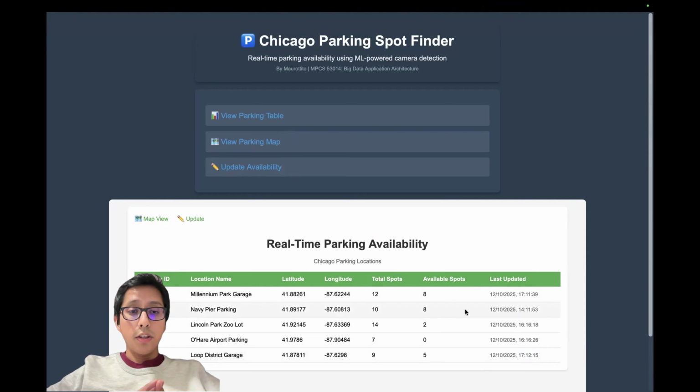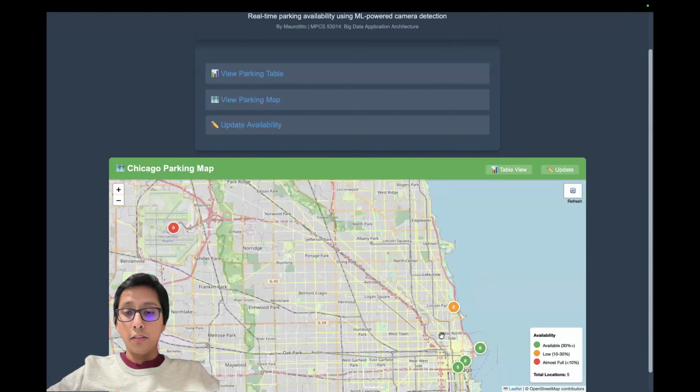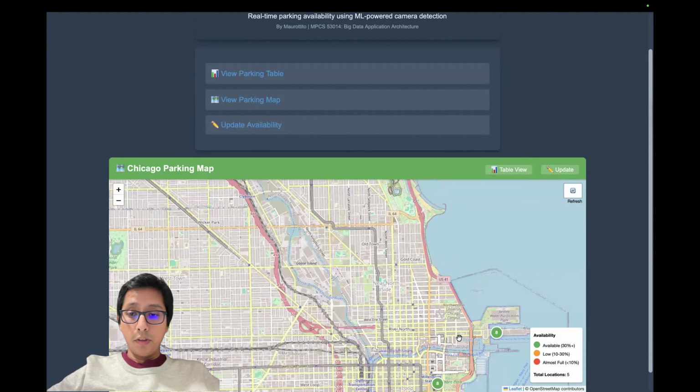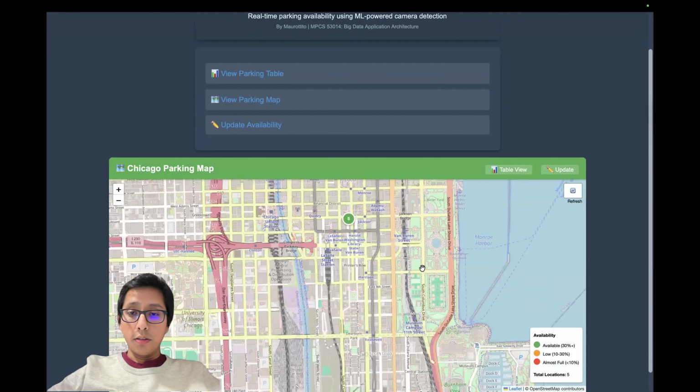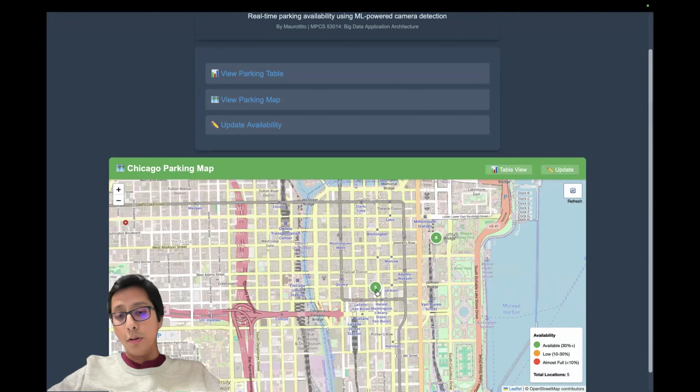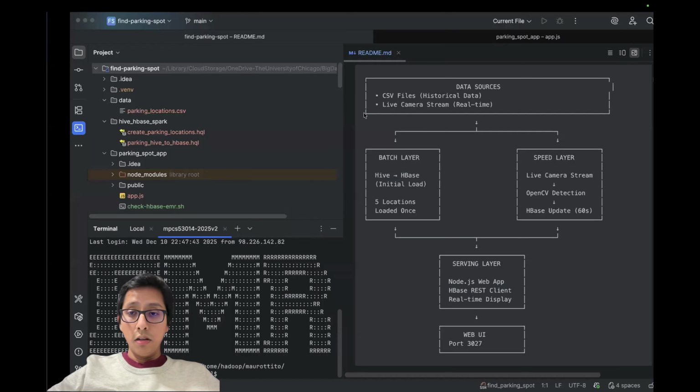The idea for this is to not only see this table, but to have a map. So we got a map here. For example, if we are here, we can tell where is the closest place where there are some parking spots available. Yeah, that's about it.